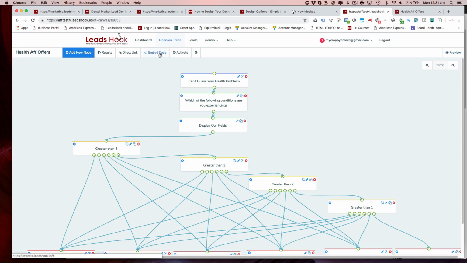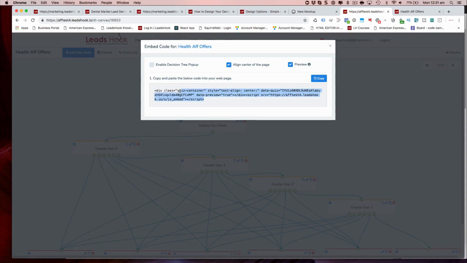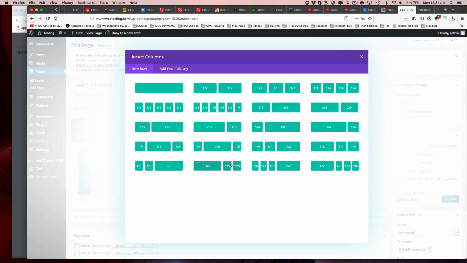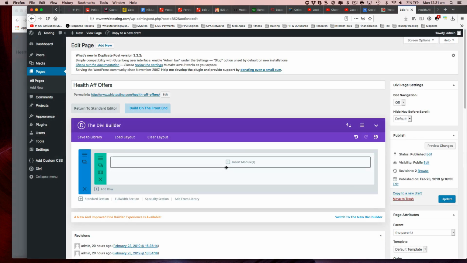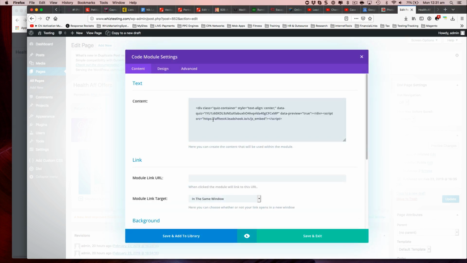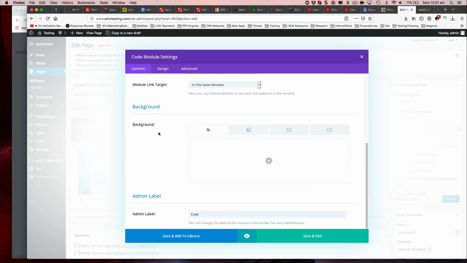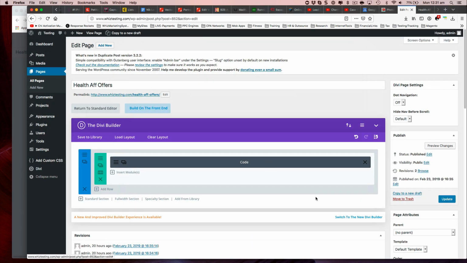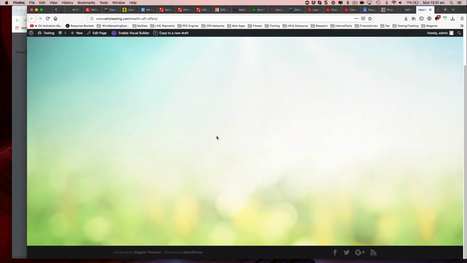So first thing, let's just embed this. I'm just going to go ahead and copy that, and I'm going to go over to WordPress. On WordPress, I'm just using Divi Builder here. Go ahead and put a single module across a row. Where's the code? Right here. I'm just going to copy and paste that, and I really don't have to do much else to this. Okay, save, update, and at the moment that page looks like this.